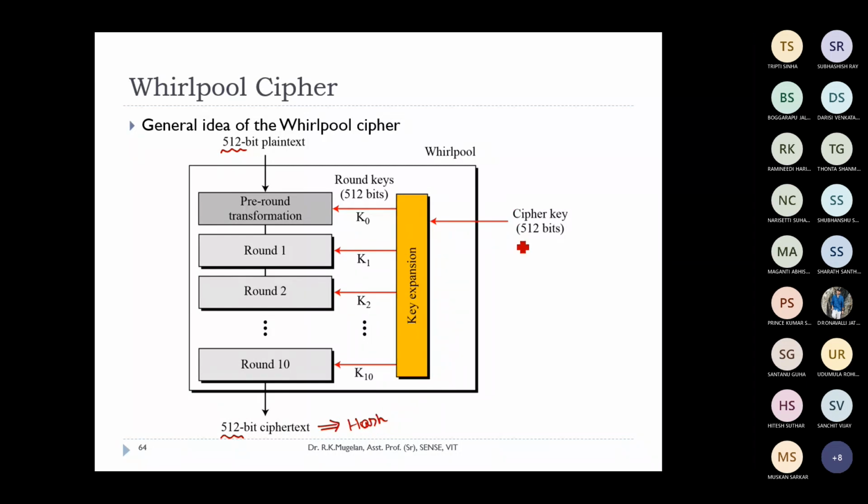And here the cipher key is also made up of 512 bits. The most important thing is that it is given to a key expander or key generator, whatever you call it, like we have in our AES algorithm. It gives an output called round keys, which is again 512 bits. This 512 bit round key will be used for your pre-round transformation, and then your other rounds start.